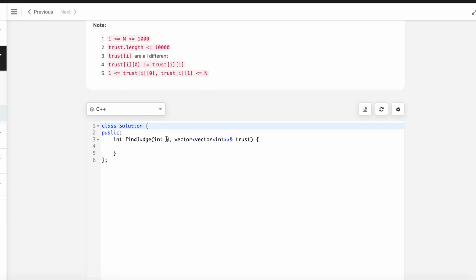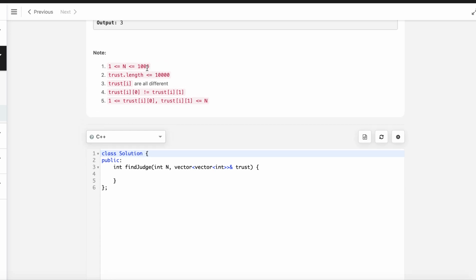Given the constraints of 1000 and 10,000 trust length, both candidates will not be the same, and all the values will exist from 1 to n, and the trust pairs are different. Okay, nice. Well, in that case, let's implement our solution.